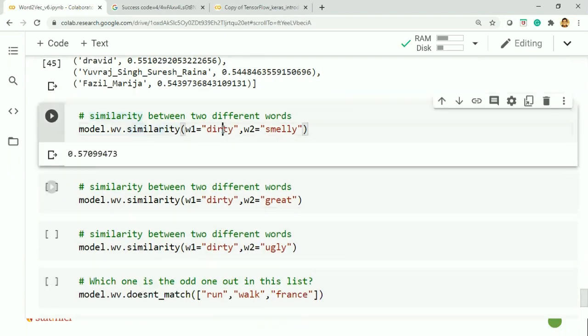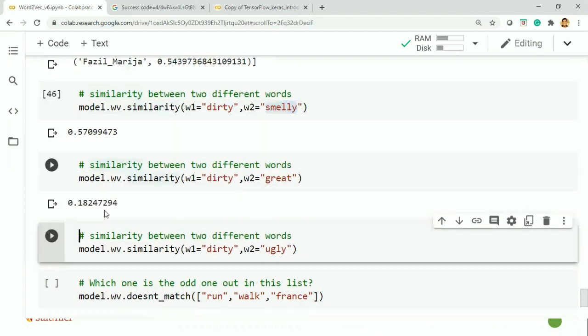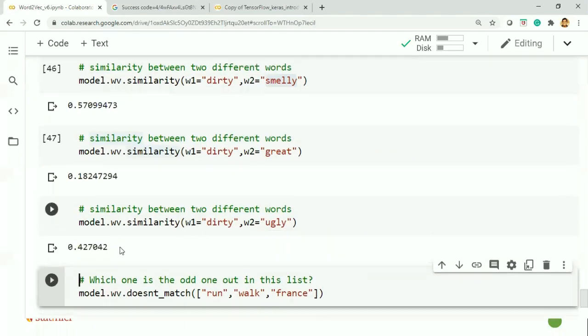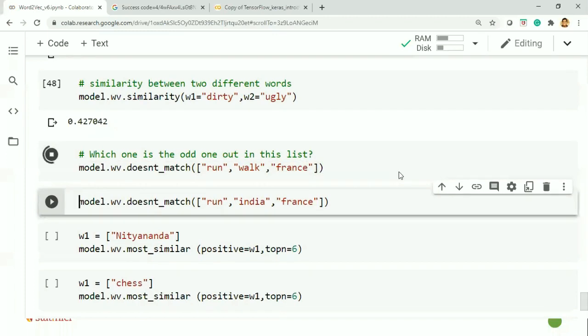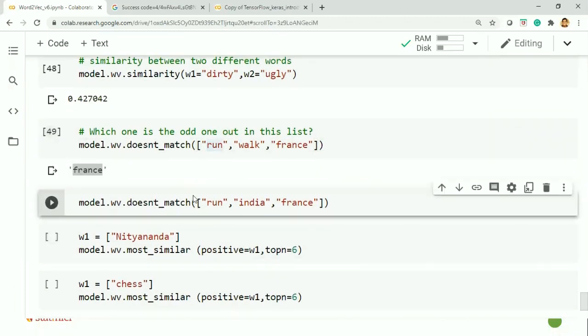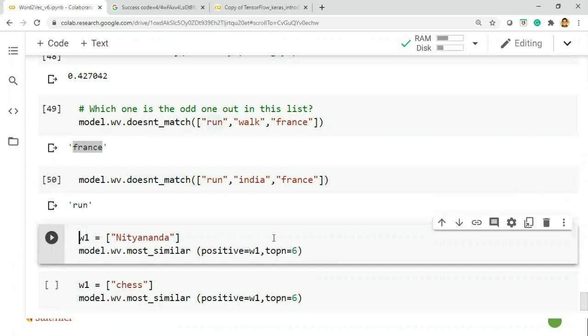Similarity between two words can also be checked. Dirty and smelly have high similarity. Dirty and great will have low similarity. Dirty and ugly will have even higher similarity. What about three words? Run, walk, France. Which one doesn't match? Basically, you find the similarity, and the one that is least similar is the one that doesn't match. France is the one that doesn't match the context. But if you say run, India, France, then run will be the one that doesn't match the context.